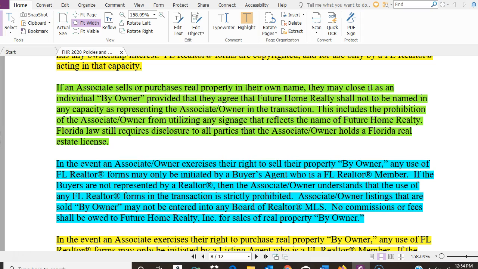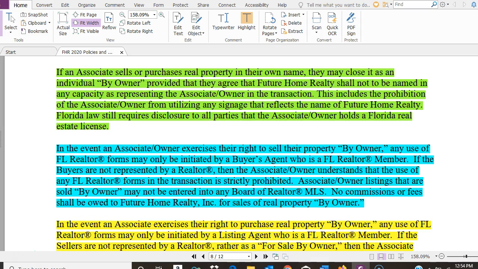We have just had multiple disclosure issues from agents who are also owners, and it is tainting the company because the owner is a licensed realtor. So we've got to make this prohibition.